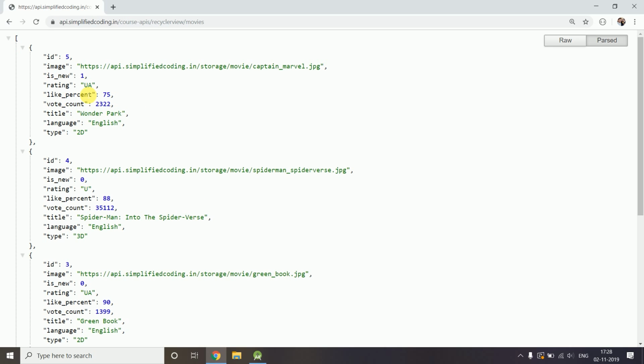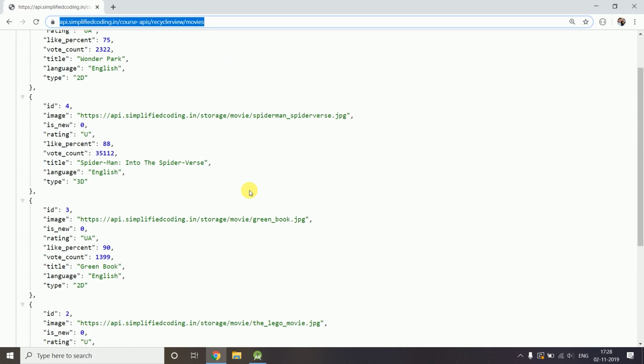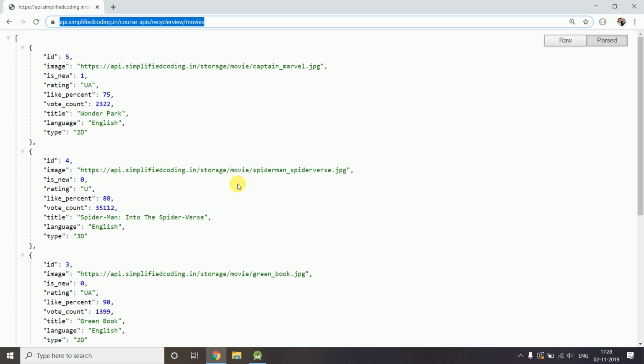This is the API that we will use for the data of our RecyclerView. And you can also use the same API. So we will use this API, we will fetch the data, and we will display it in the RecyclerView with the help of data binding. So all these things we will start from the next video.